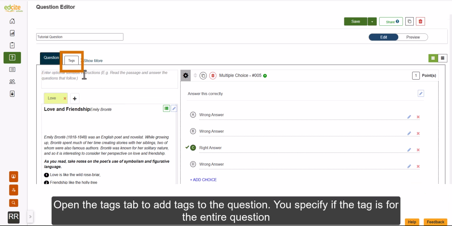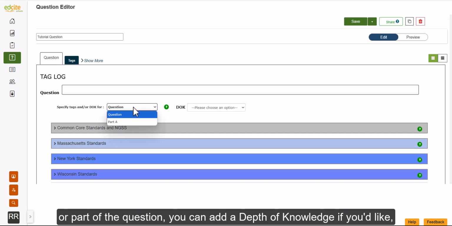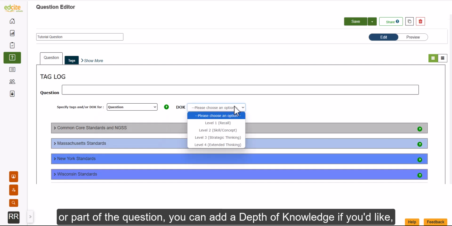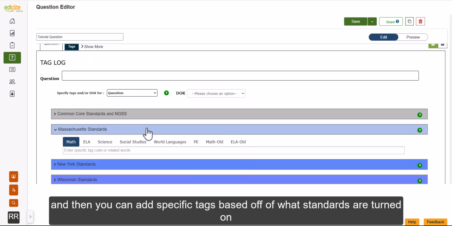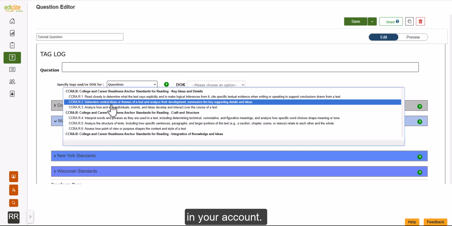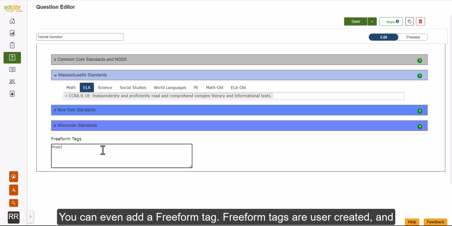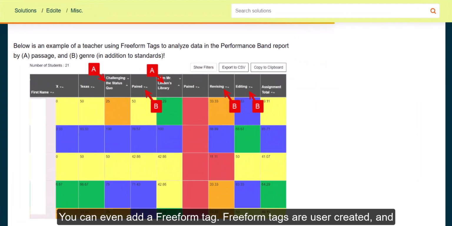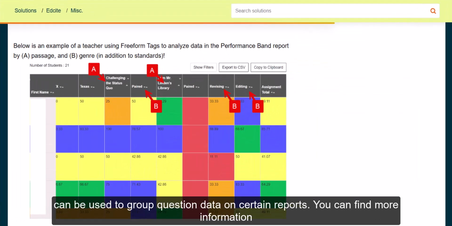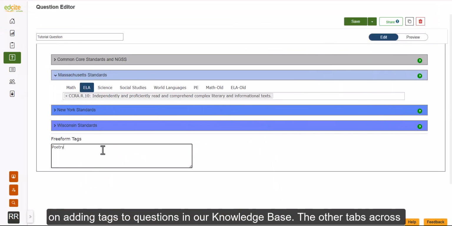Click on the Tags tab to add tags to the question. You specify if the tag is for the entire question or a specific part of the question. You can add a depth of knowledge if you'd like, and then you can add specific tags based off of what standards are turned on in your account. You can even add a freeform tag. Freeform tags are user-created and can be used to group question data on certain reports. You can find more information on adding tags to questions in our knowledge base.